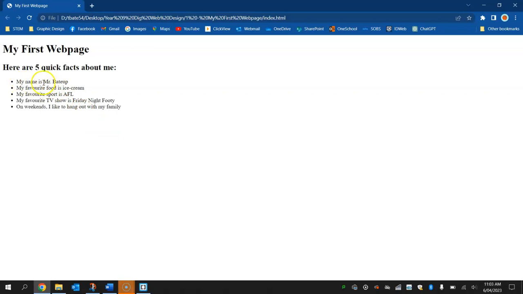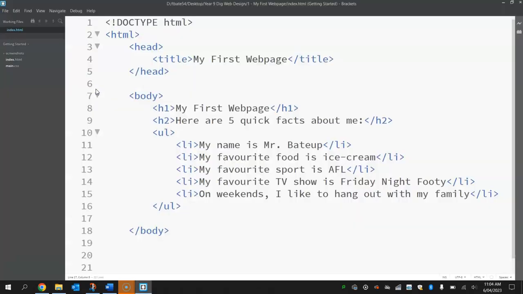Okay, so where I've got my name is, I want my name in bold. Where it says my favourite food is, I want ice cream in bold. So the way we make text bold is we use the word strong. It's just a little tag. So I can see here where I've got my name is Mr. Bateup. I want Mr. Bateup highlighted in bold text. So before the word Mr, I'm going to write strong in the pointy brackets, and after Bateup, I'm going to put in the closing tag. So you can see the 2 tags highlighted there around my name. Opening tag, closing tag.